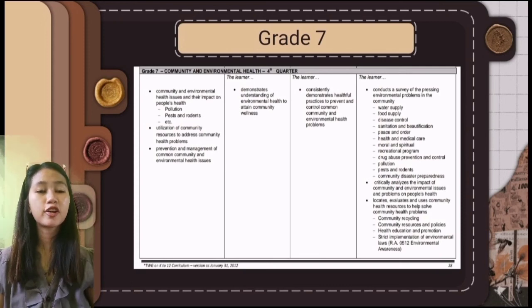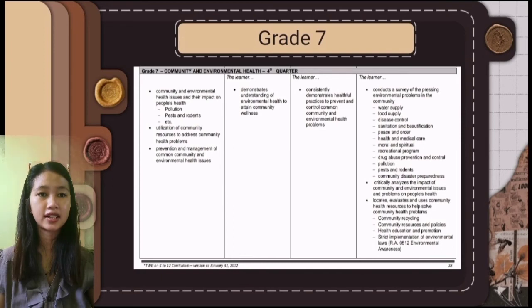In its learning competency, critically analyzes the impact of community and environmental issues and problems on people's health. Another is to conduct a survey of the pressing environmental problems in the community in water supply, food supply, disease control, health and medical care, and a lot more.